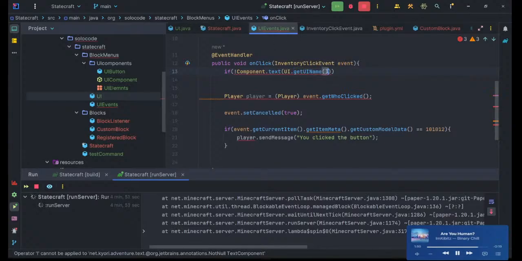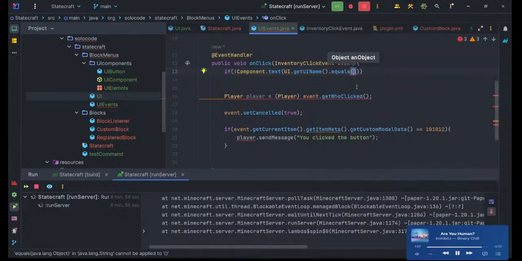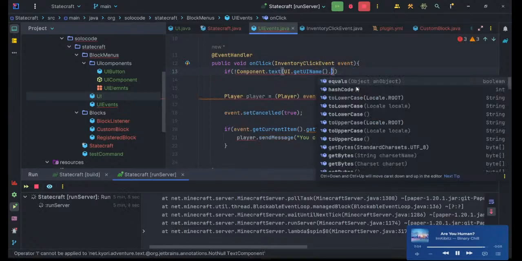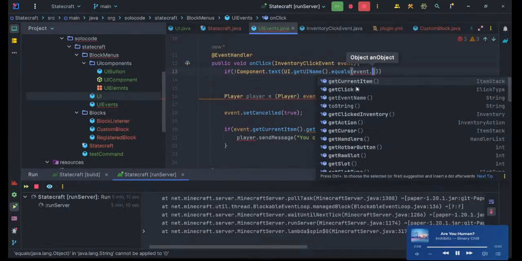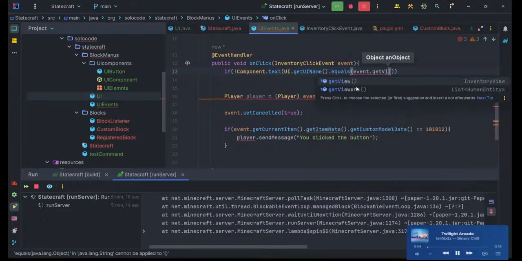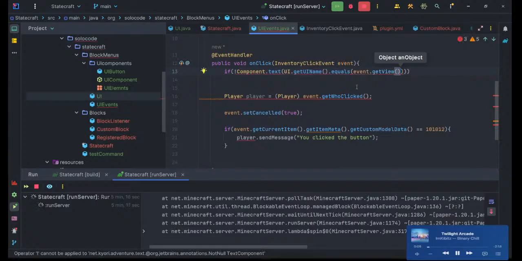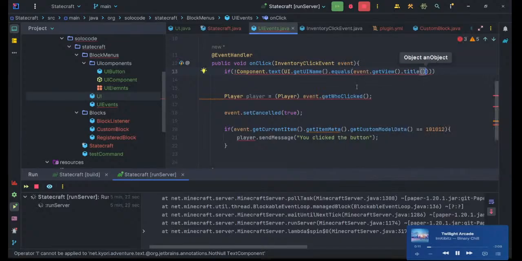Okay, get UI name, right? Dot. Now this is cool. I can say equals. I check with equals. I think that's better. I don't know, is equals better than the double equal sign? I think it is, because in my experience it works better when I'm working with strings. And we say event dot get view, I think. I'm looking at some documentation I found. Get view dot title. Does this work?